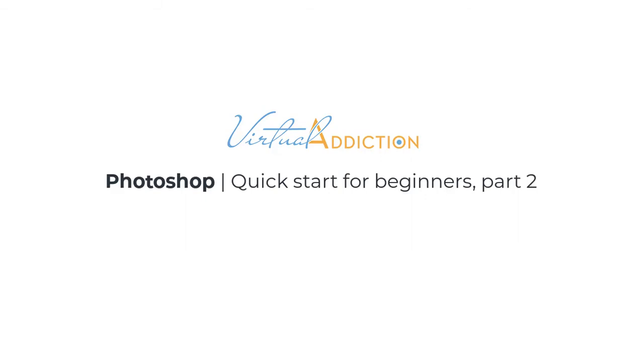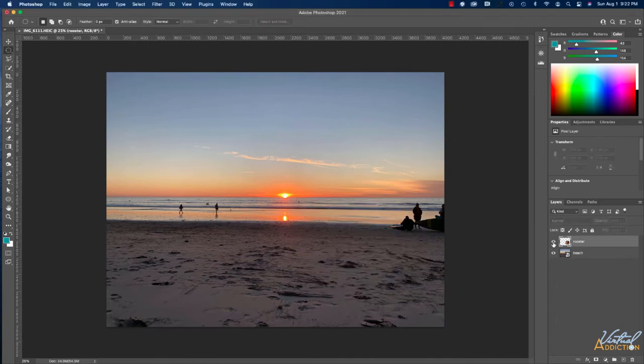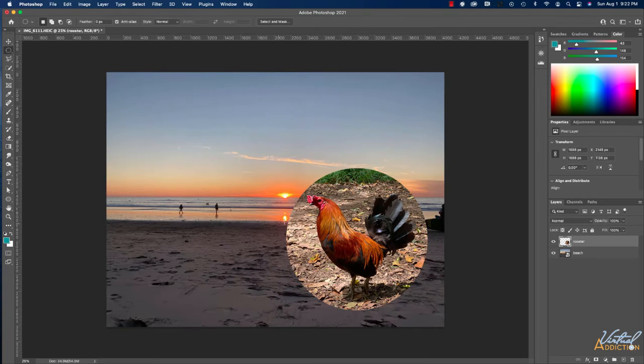Now that I've shown you some of the basic tools in Photoshop, let's go ahead and utilize some of those to make a montage of these two images. So I have my rooster image and I also have the beach image. And what I'd like to do is get rid of all of the background on my rooster and place my rooster on the beach. So that's what we're going to be working on right now.